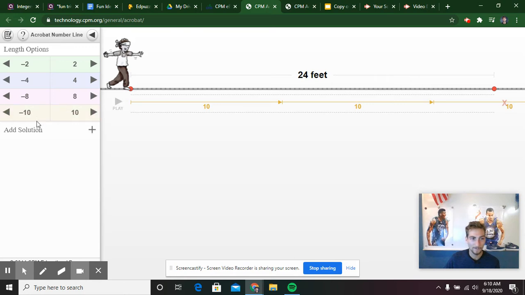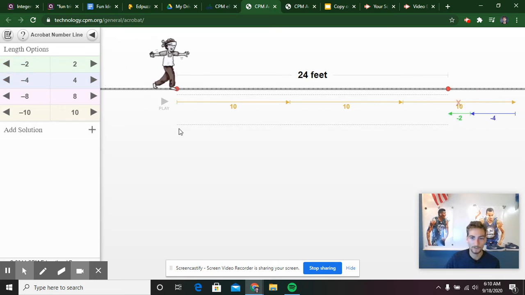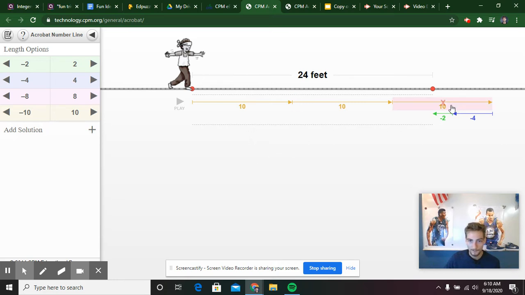All right, so now I'm going to go into my negatives because I'm at 30, right? 10 plus 10 plus 10. And I'm going to go back 4 and then back 2. You guys can see it if I zoom out like this. All right, so now let's see if this gets him to 24. Press play. Goes past it, and he comes right back.